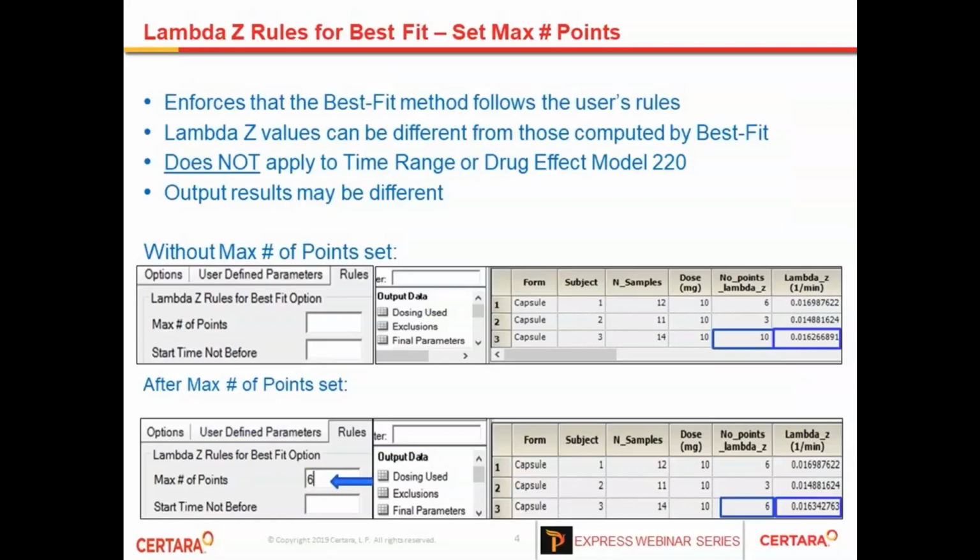The new options are on the Rules tab. Here's the Rules tab in the NCA object. First, let's look at the options to specify the number of points. So this is a way to make sure that only the terminal phase is used for the lambda z calculation.